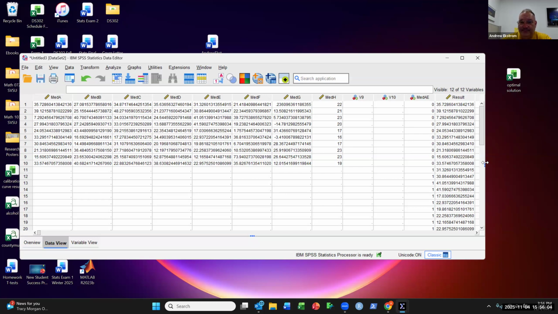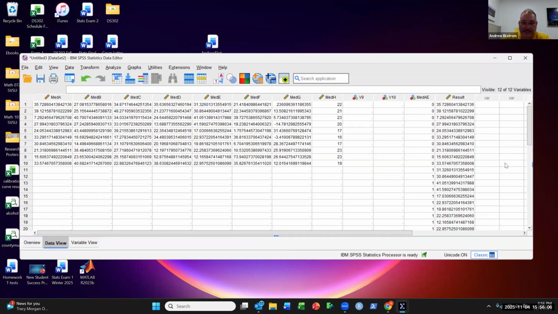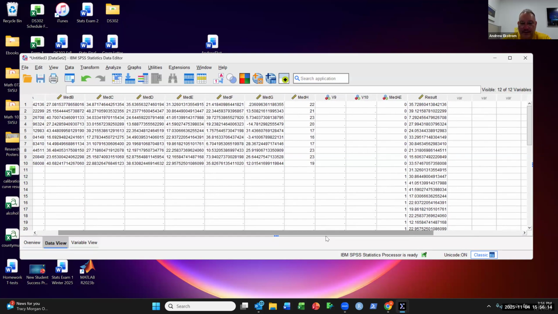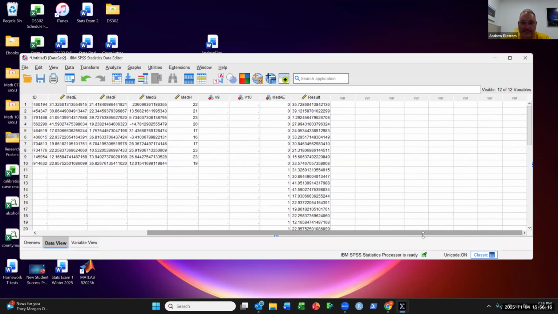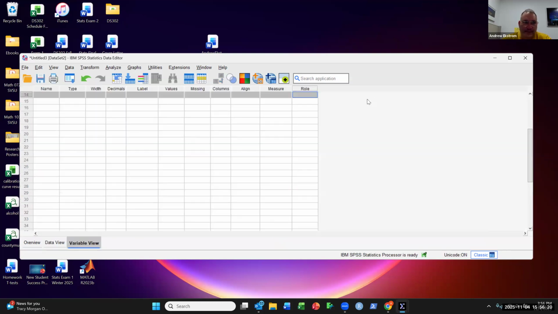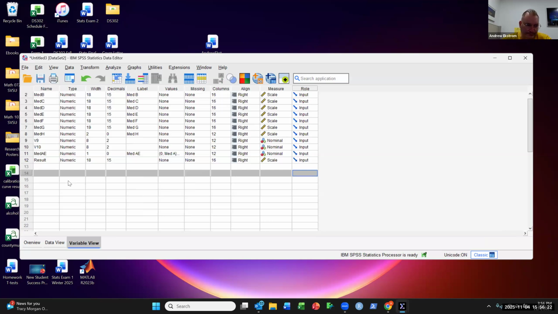Initially, I made these changes in Excel and then saved it and brought it in here. Sometimes that works out fine, sometimes not so much. If I do need to create new variables in here, I can actually come up here and it flips me back to a variable view. So here, I'm going to create a new column that says med EF.